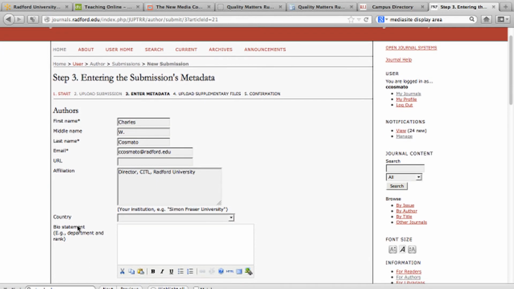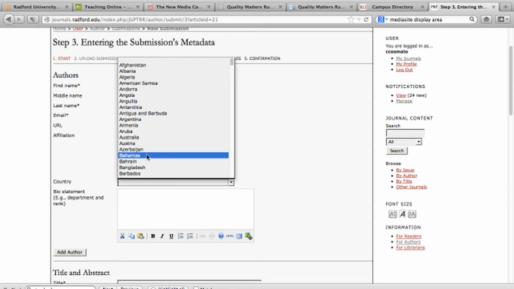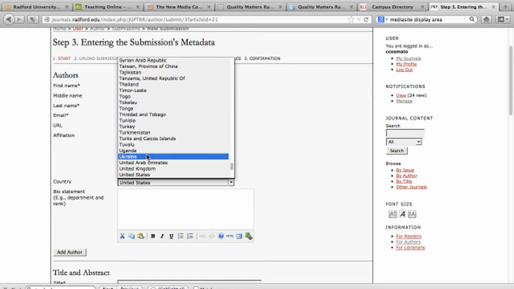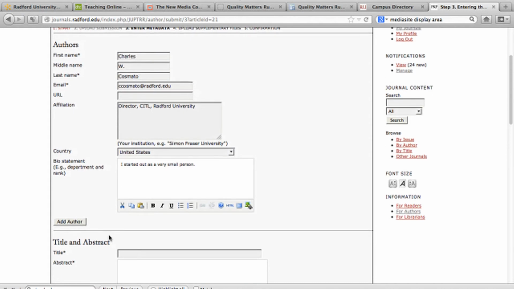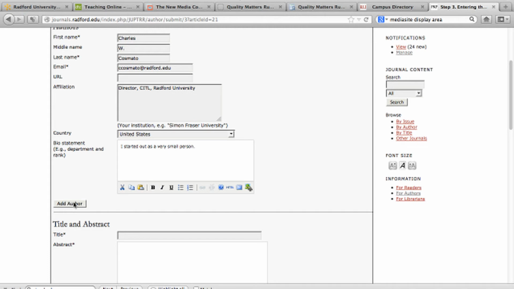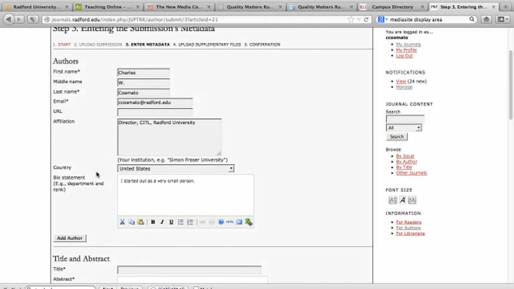This is entering article metadata. This is publishing information about your article, including the author information, which you can review. Let's put our country in here. Anything you need in terms of a bio. If you need to add additional authors, you can do so by clicking the Add Author button. You can do this ad infinitum to add as many additional authors as you need. For each of them, though, you will need to complete the same information that you see listed here for yourself as the primary author.